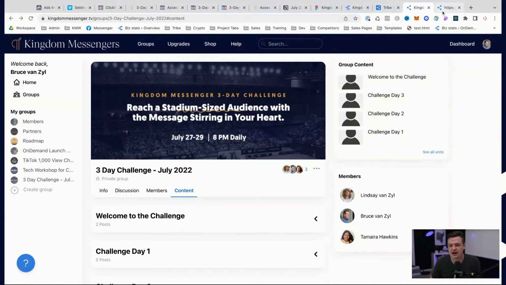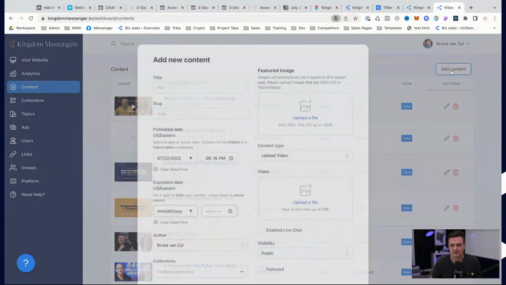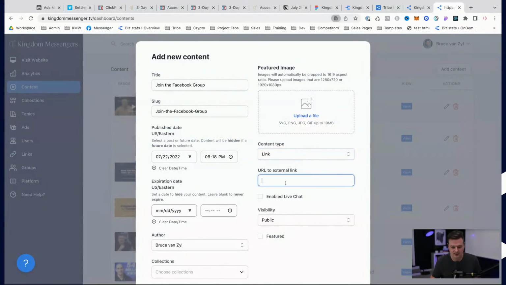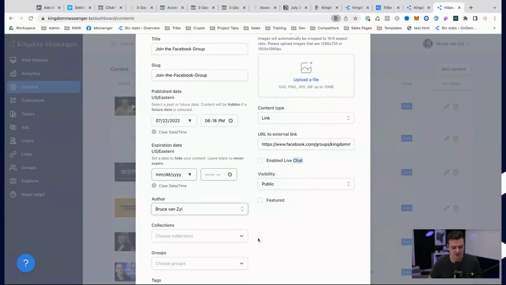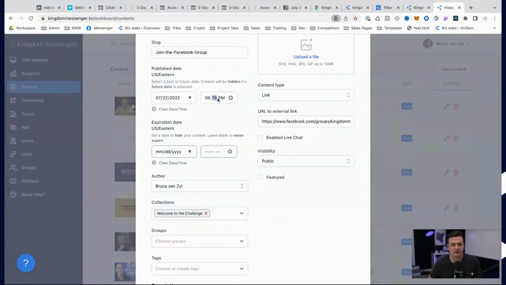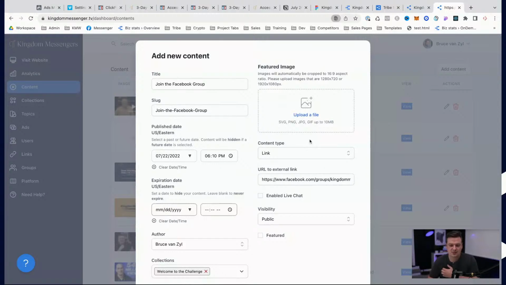That's great. We're going to add that as well. Add: Join the Facebook group. Link: KMWFB. We don't need chat. This is for Bruce. Collections is welcome. And let's make that like 10, so it's going to come after. I do need to put a cool picture here of the Facebook group. Let's do it right now.